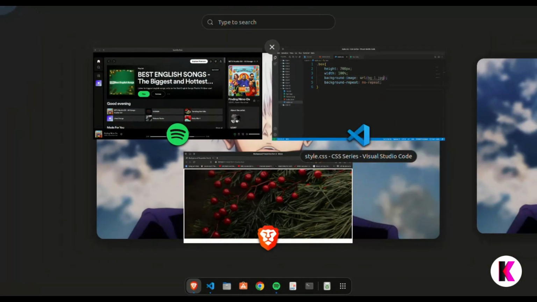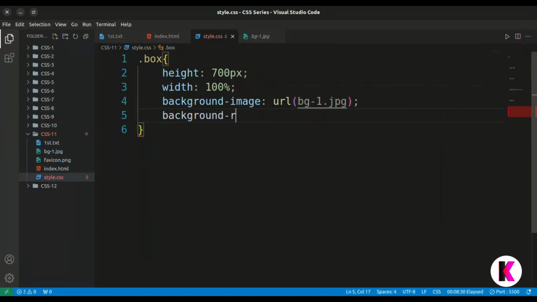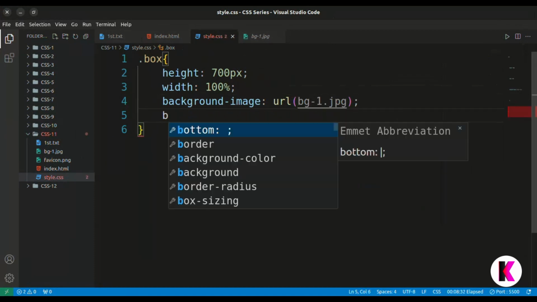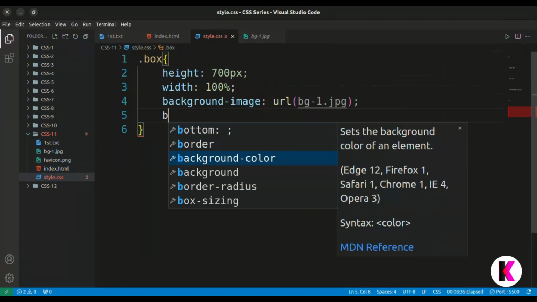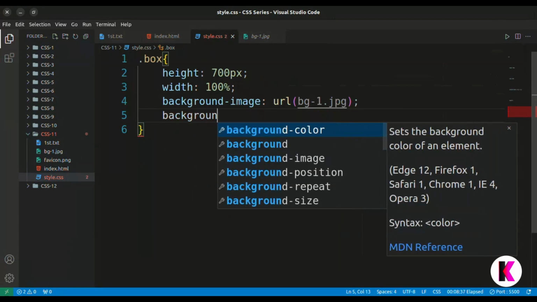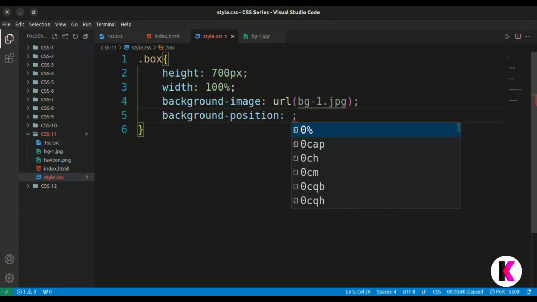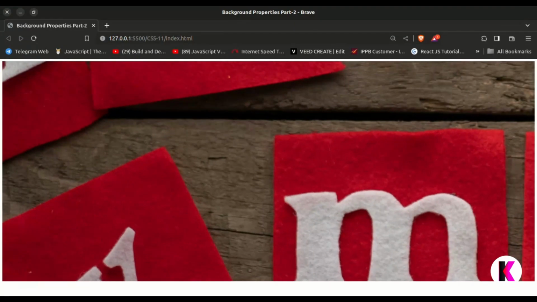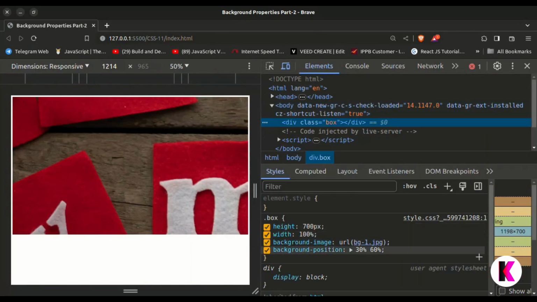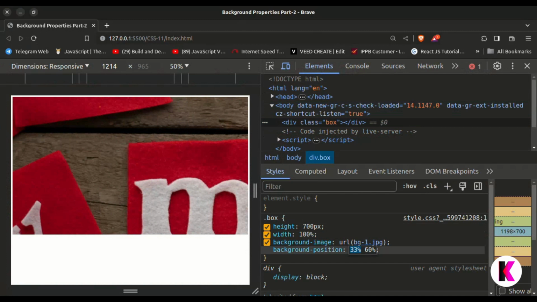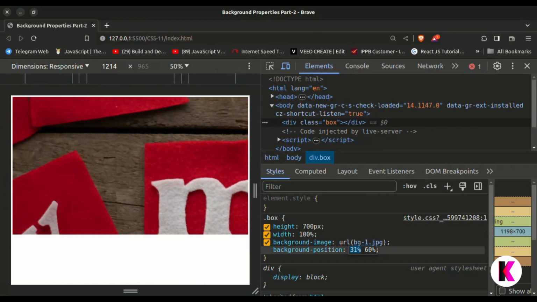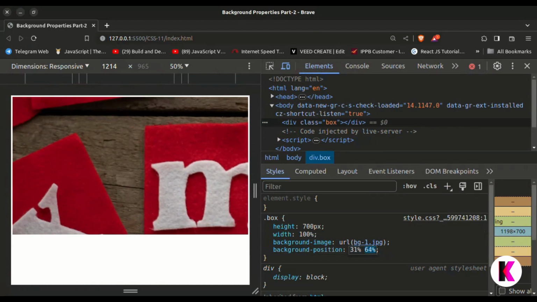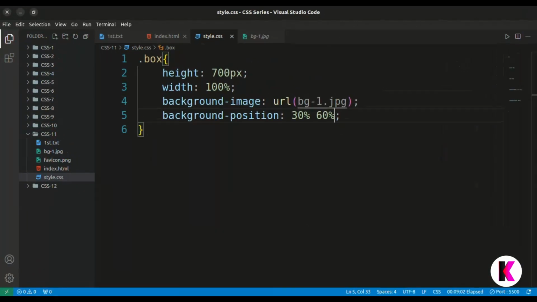So we will just give background-position here. If we give 30% and 60%, the position is changed. So here we can customize this, with the help of this position property. I hope you are getting this.